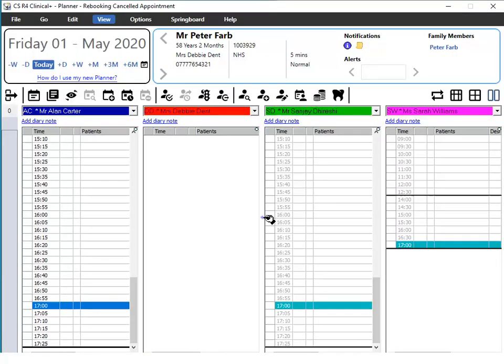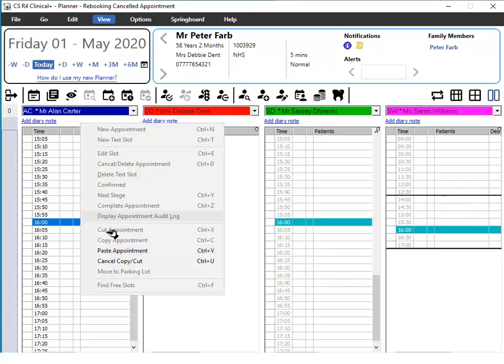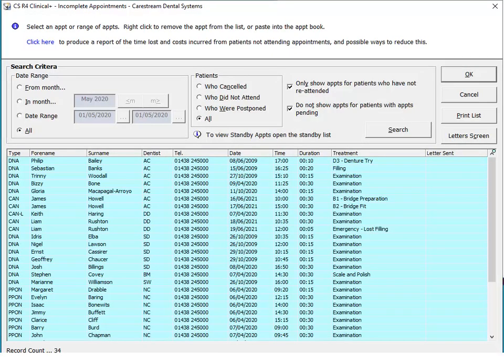If you select Paste Appointment into Diary, the window will close and the planner window will be displayed with the mouse pointer changed to the Paste pointer. Find an appointment slot to paste the appointment into, then right-click on the appointment slot and select Paste Appointment from the menu. The appointment will be pasted into the planner and you will be returned to the Patients Who Did Not Attend window so that you can continue with another appointment.